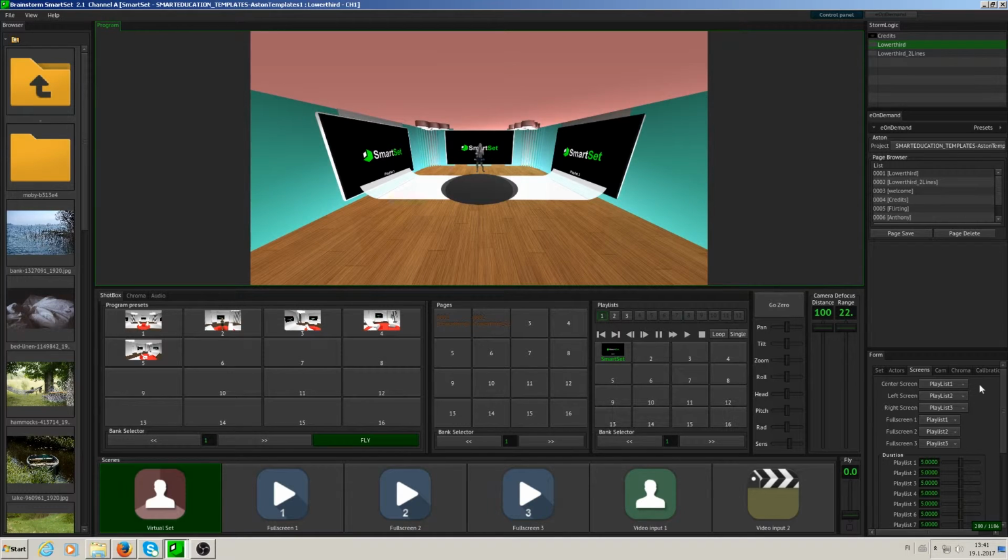the input for each screen, which playlist will play back. So now we have set the center screen to have the playback from playlist 1, the left screen playlist 2, and the right screen playlist 3. Here you can set the duration of each image or file. This means that they will last for 5 seconds. You can increase or decrease this value.